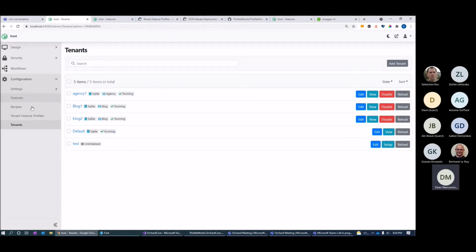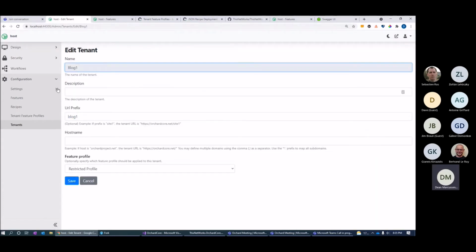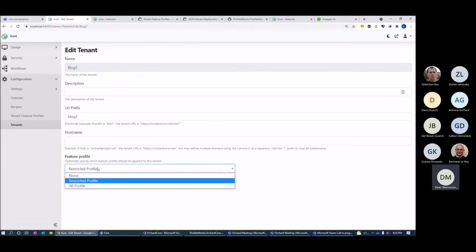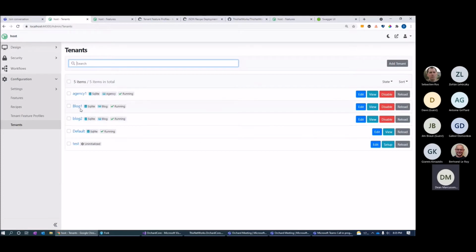So using a feature called tenant profiles. You can see here I'm on the default tenant, which is the only one that can actually set these profiles, obviously. And in the blog instance, we now have an optional box here to select a profile. And you'll see on blog 1, I've got the restricted profile.